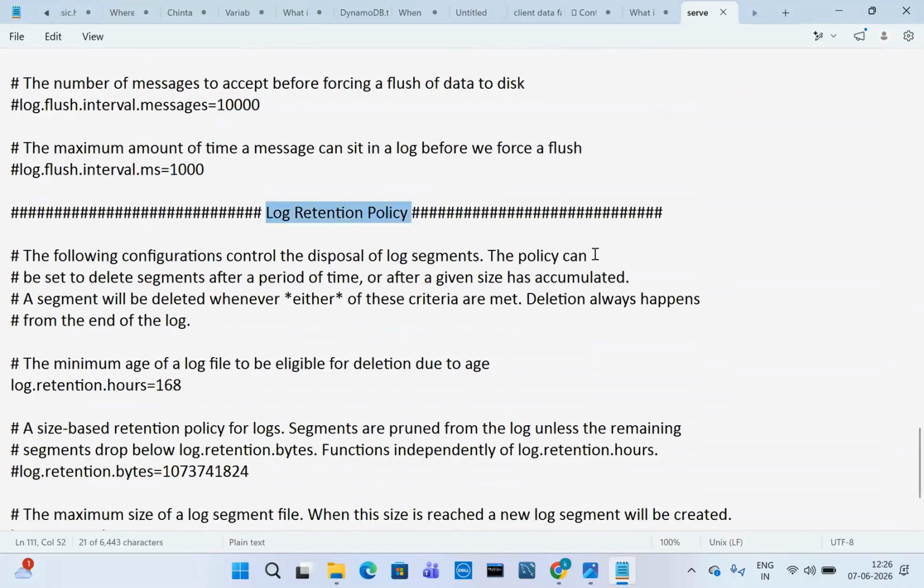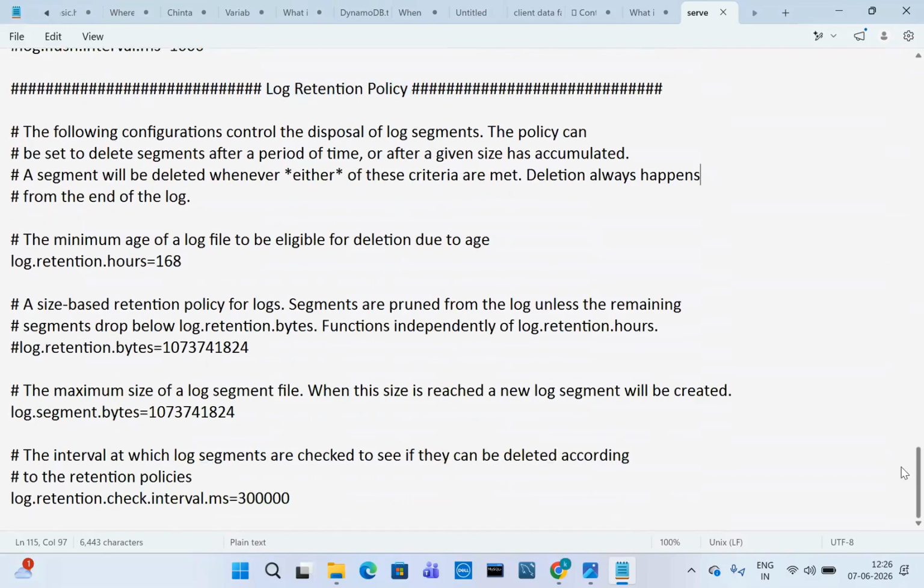Log retention policy. So we need what we need. Now we are discussing log retention policy. In this video, we are discussing log retention policy. See, the minimum age of a log file to be eligible for deletion due to age. This means 7 days. Once a particular message is in a topic for 7 days, it is eligible for deletion due to age.